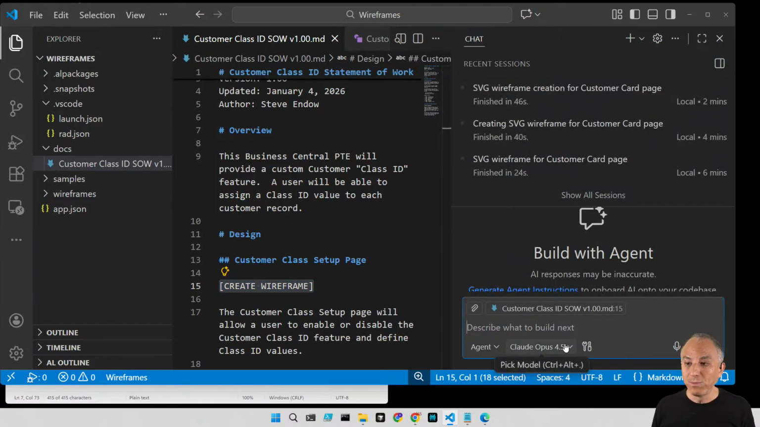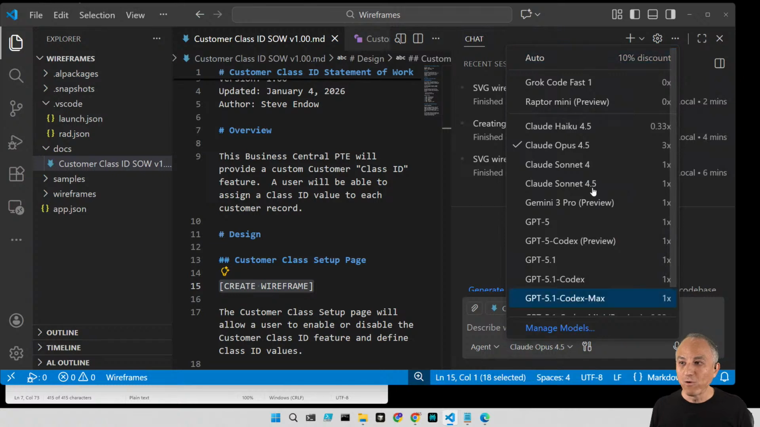So let's stick with Opus 4.5. Now, Opus 4.5 is more expensive overall. It's a very expensive model. It's more of a thinking model. In the case of Copilot, it's 3x. In the case of Cursor, I think it's even more expensive in terms of tokens that it'll burn. So you've got to be careful with this.